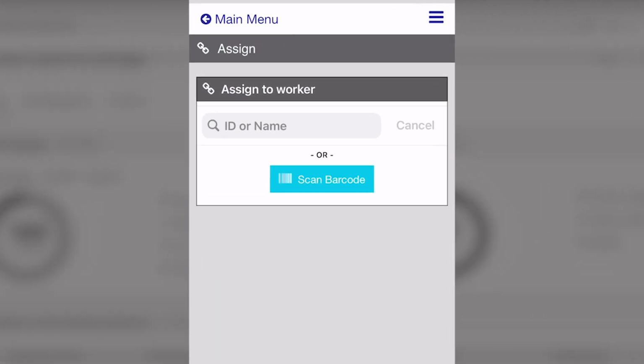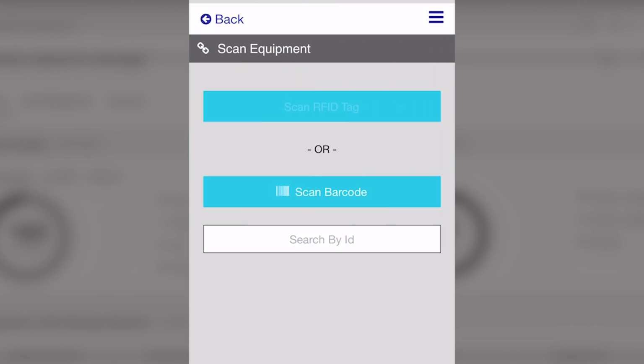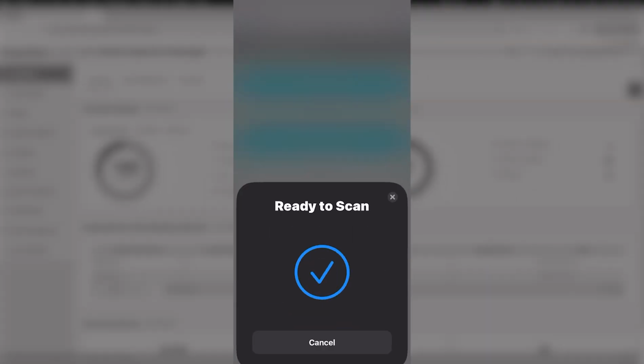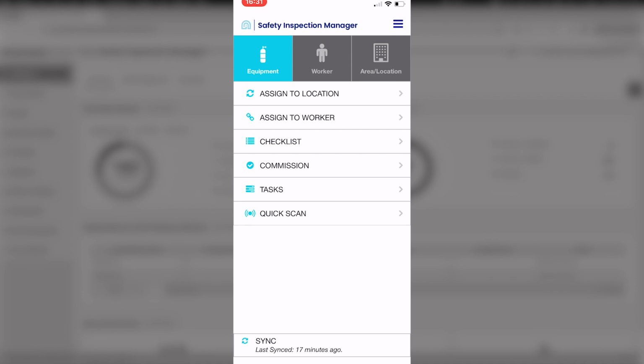Assigned a worker would be how you give this to a worker that's checking it out to use. If myself was using this, I can just type my name in here. We can scan this equipment. Once we scan it, it's gonna show us what type of equipment we are sending over to that worker. Once we hit done, it confirms it, and now I am assigned to that piece of equipment.